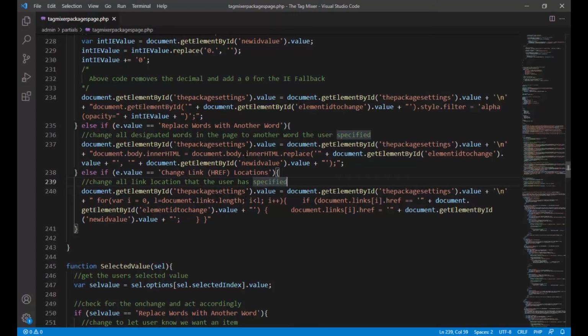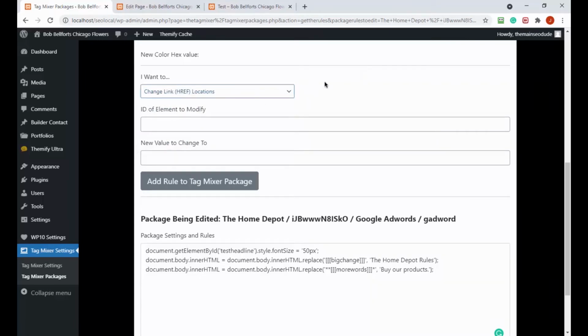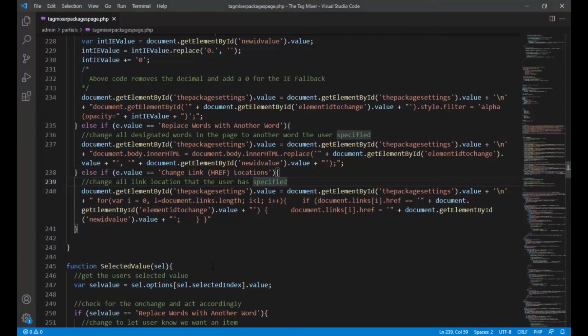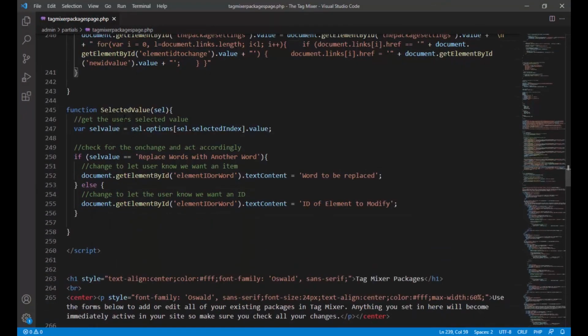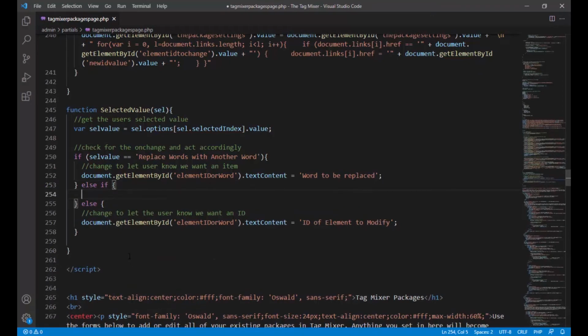All right, well, that's pretty cool for right here, but the problem is when the user selects that from the dropdown, like when they select change word, it says word to be replaced. When they check href, it says ID of element. Yeah, it has to say href to be changed. So that code that we made down here in the last video for the selected value, guess what we can do? Are you guessing? Are you guessing? Okay. Wow, look at that. Then we just say else if, open up one squiggly, boom, we have a whole nother run ready to go.